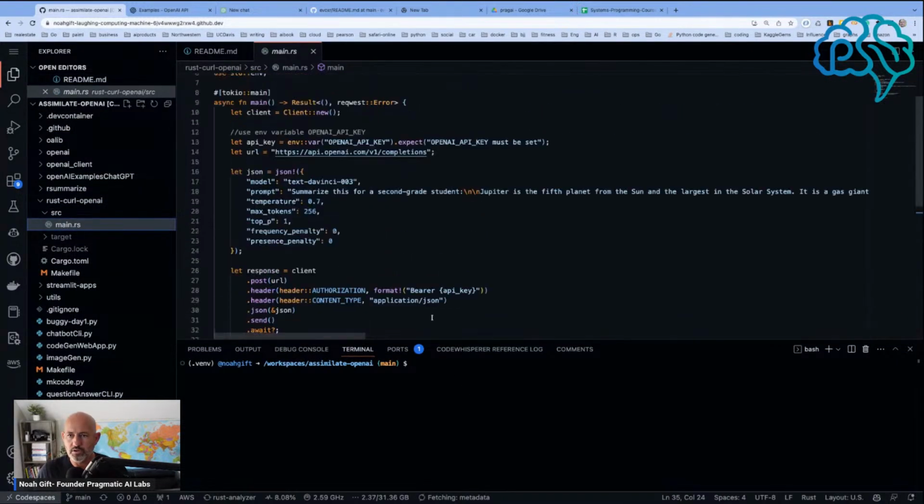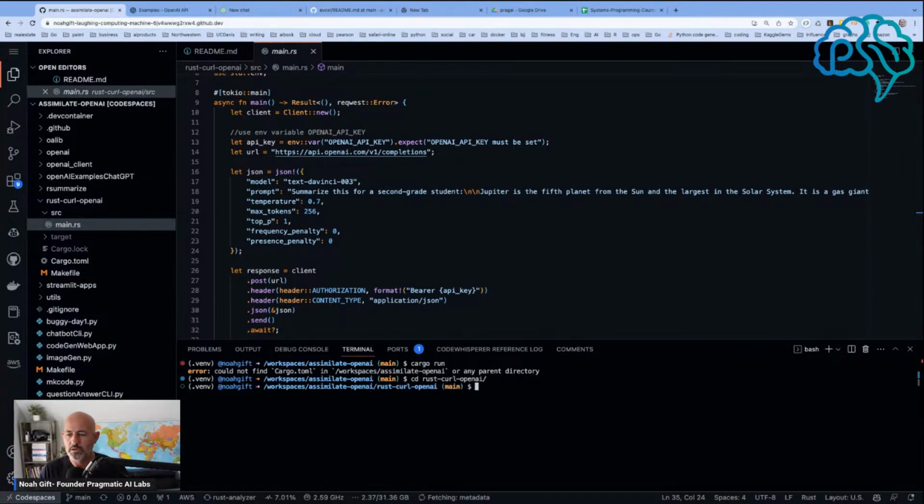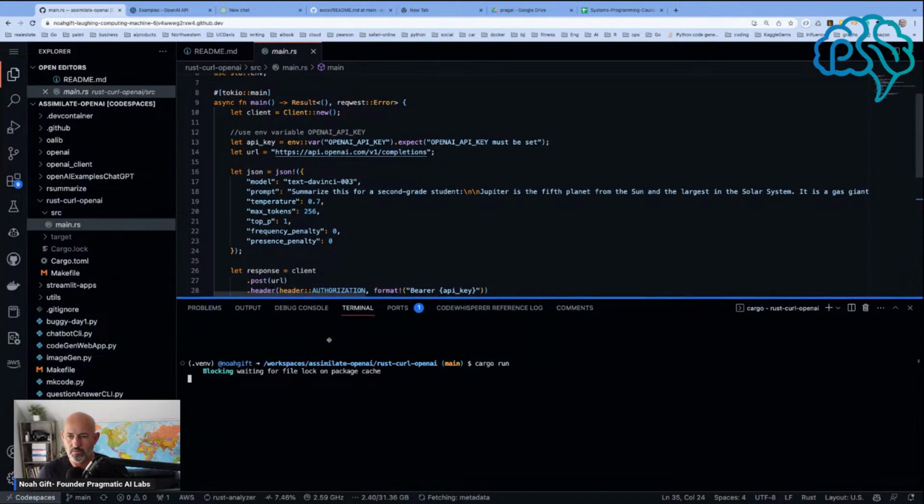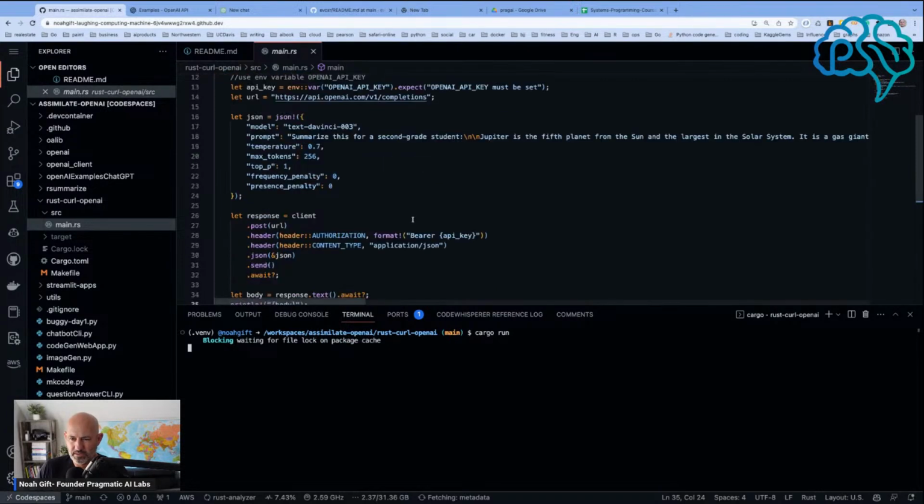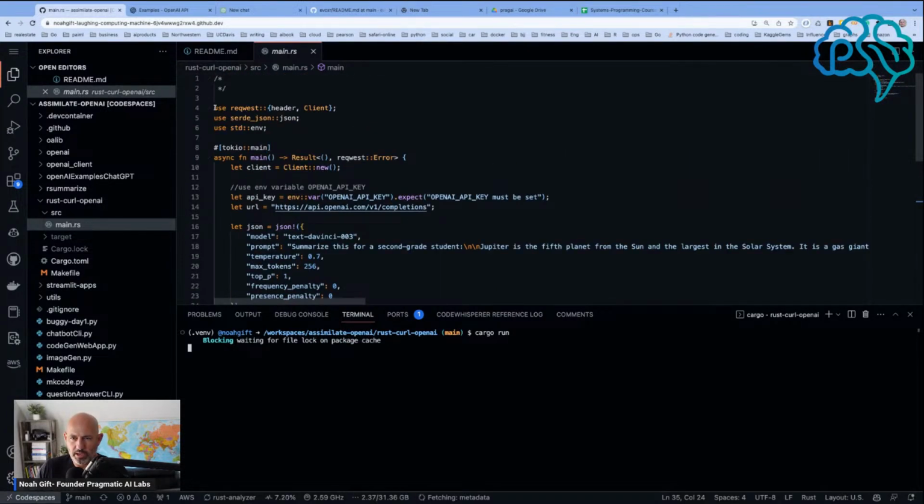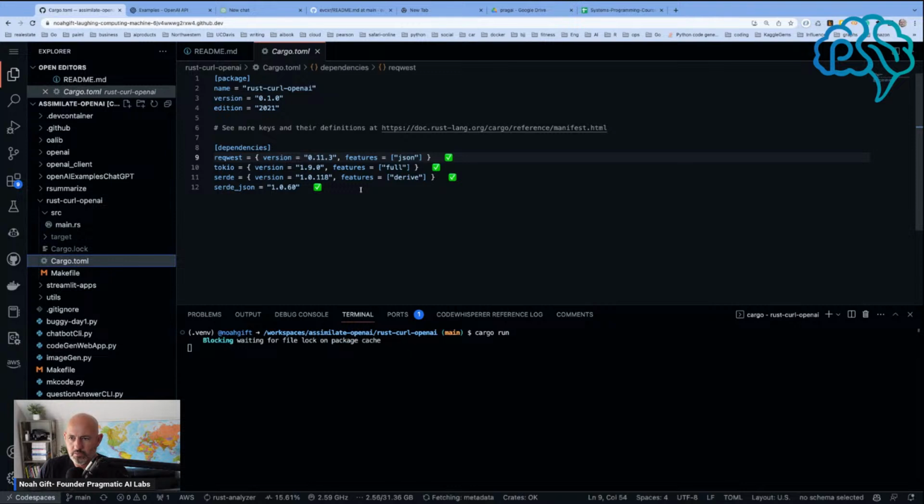So let's just do cargo run. Oh, I need to cd into the directory. Rust. Let's do cargo run. All right. Summarize this for a second grade student. So I think I'm using this request library here. And if we look at this, these are our dependencies.